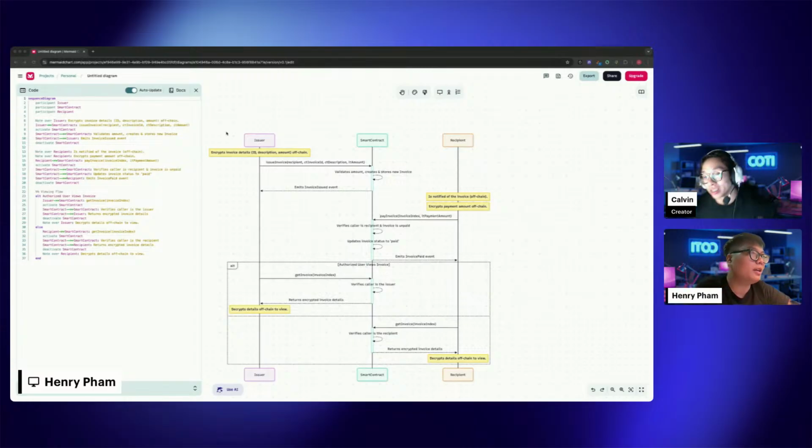So the issuer will be the seller, and the recipient will be the buyer, right? Yeah, you can think of it that way. Maybe the issuer can be a company that wants to hire a freelancer, and they issue an invoice. Or in reverse, the issuer will be the freelancer who wants to share a service with an organization, and the recipient will be the organization, the client.